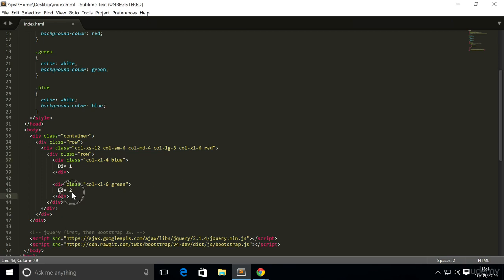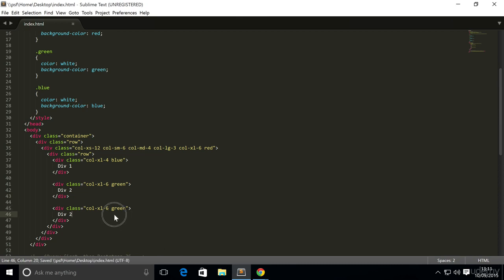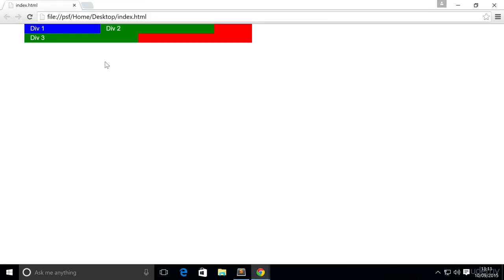So if I were to, let's say, copy and paste this, I'll leave it as the color green, and I'll leave it as 6, put it as div3, refresh, and it's on a separate line because there were only 2 columns left, but div3 spanned 6 columns, hence it went on another line. Again, it's the same principle as using columns as we have done before.